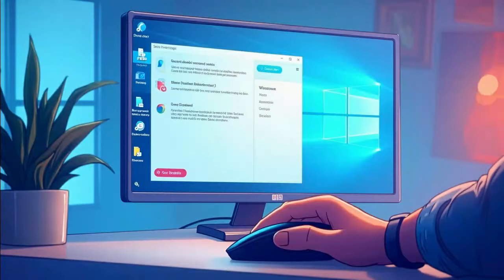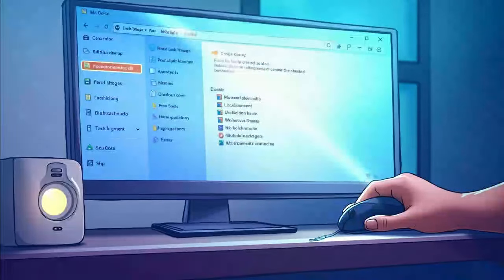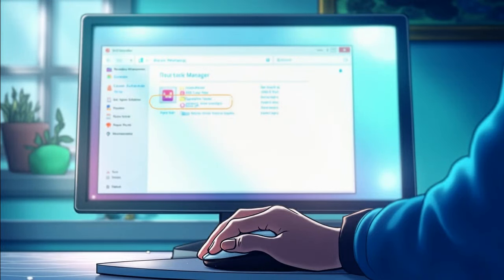Step 2. Clean up space. Open Disk Cleanup by typing it into search. Select your drive, check temporary files, system files, thumbnails, then hit OK. You can also use Storage Sense and settings to auto-delete junk in the future.